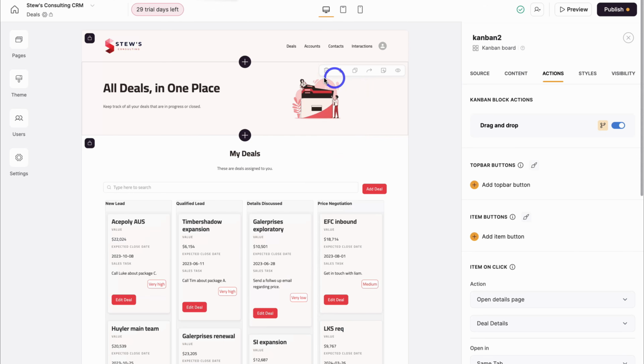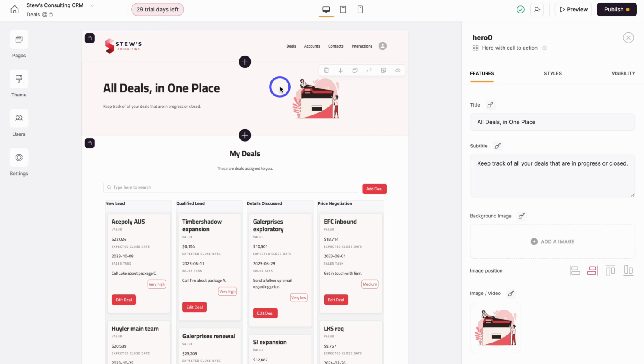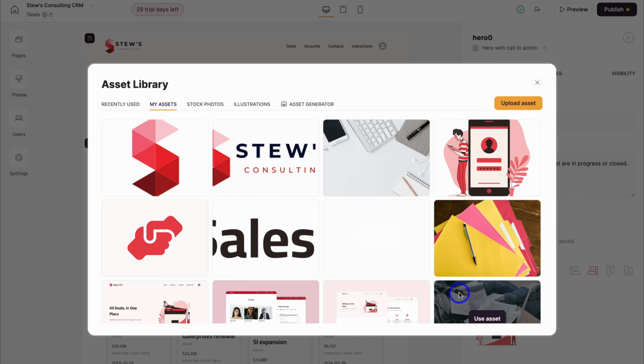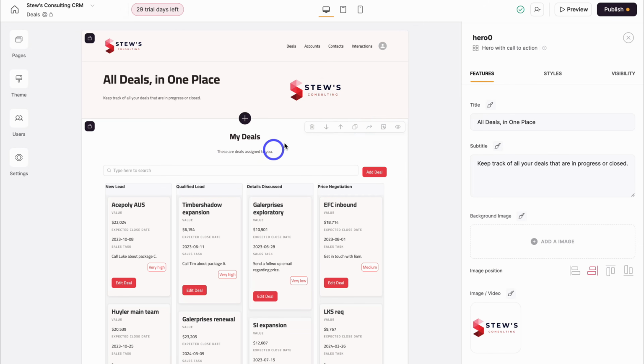Now I'm just going to navigate up here and quickly make changes to this hero. I could change the title if I want as well as the subtitle, but I'm just going to come down and change the image. I'm going to use this logo here. And I'm happy with that. Now let's go ahead and preview this page.